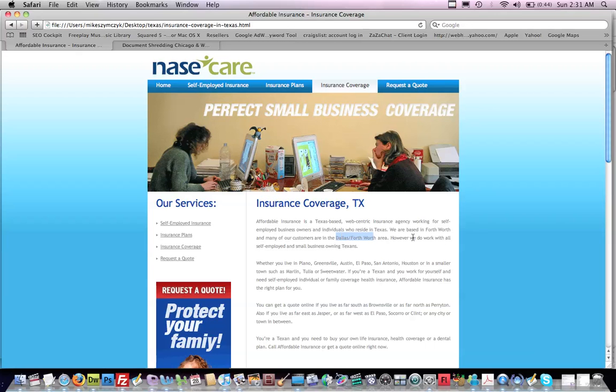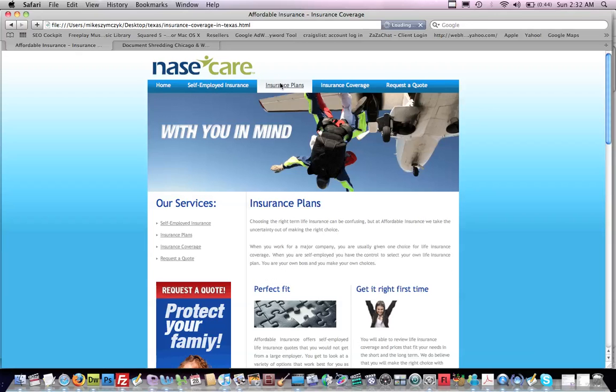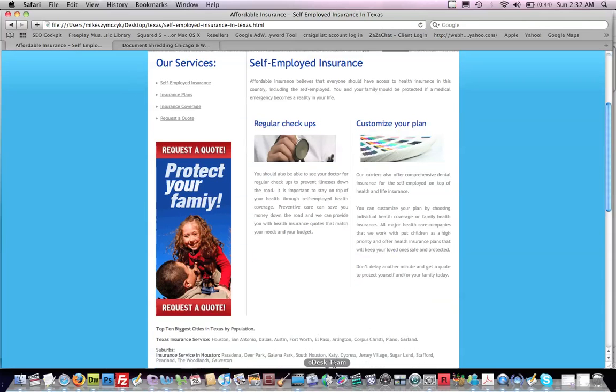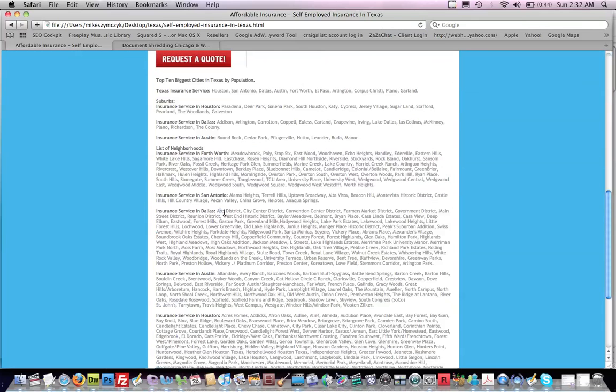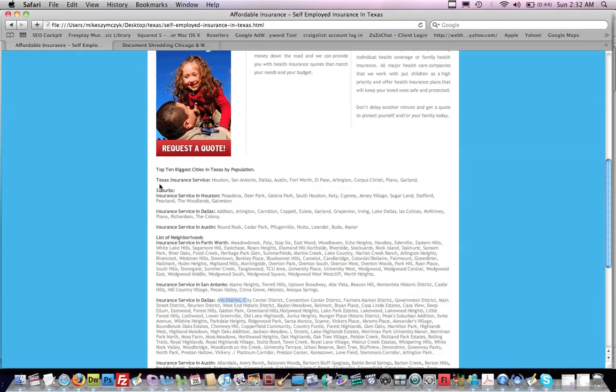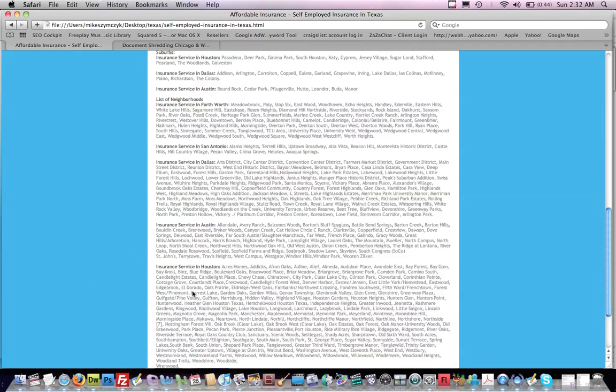Maybe a few more geo modifiers in some of these things though. A geo modifier is any city name, and you can basically sprinkle that in. This would be a geo-modified keyword: insurance services in Houston. So when you're doing work for any other site, try to use as many of these geo-modifiers as you can, because you want to make it show up for a local search.